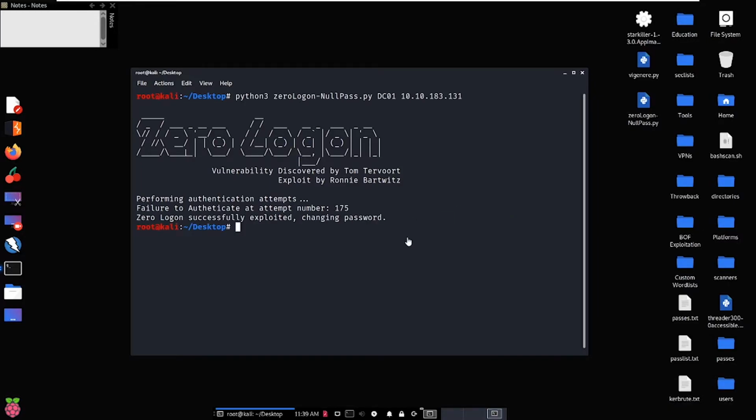Okay, and there we have it. As you see, it took about 175 attempts, but the exploit comes back and says Zerologon successfully exploited, changing password. And like I said, the next thing we need to do now is use a tool called secretsdump, which is going to reach out to the domain controller, authenticate to it, and dump all the user hashes through a DC sync. So let's go ahead and do that next.